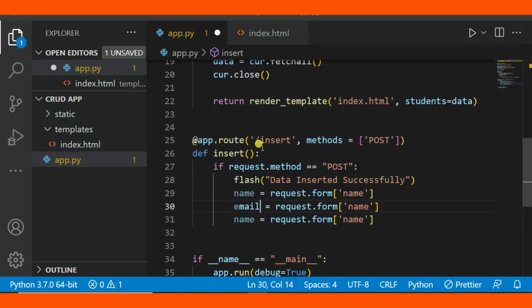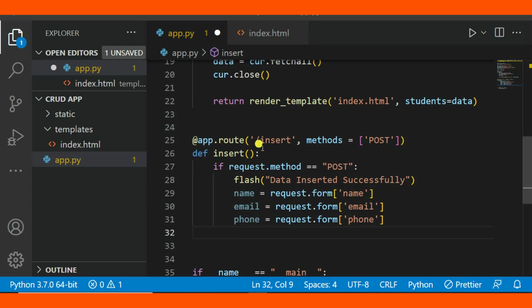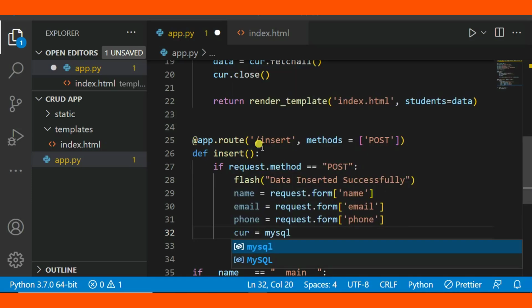In Django, it is request.method, but in Python Flask, this is request.form, then the name of your input field. And I have email, name, and phone.